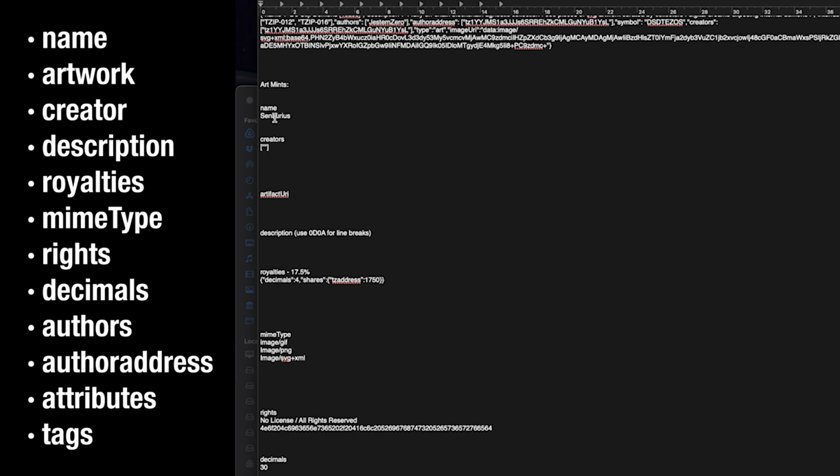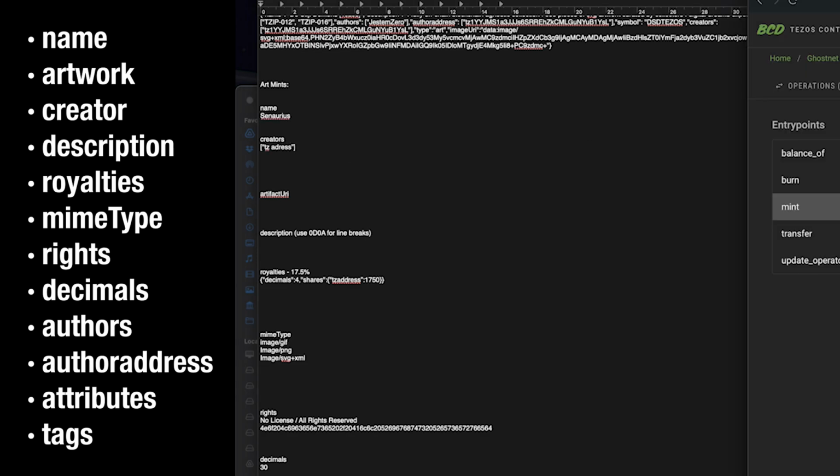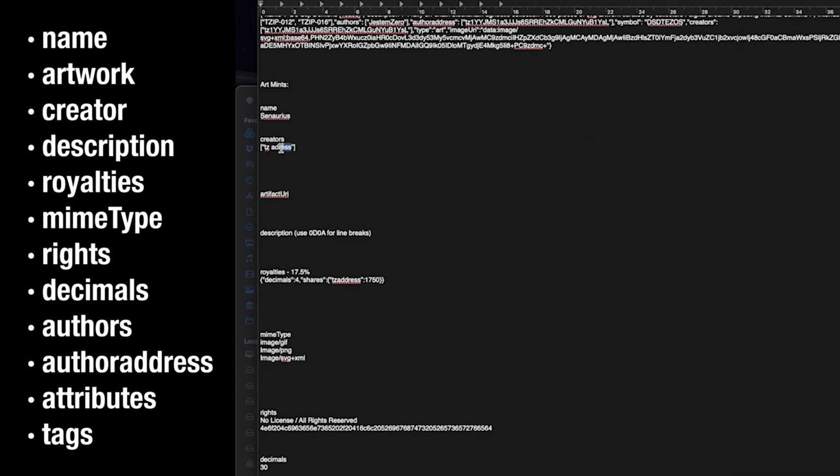So what I would suggest firstly is typing in all of the things that you'll need here first. So you can see in this example mint, we've got a name, so we'll put the name in there. We have to put the creators in, and that will be a TZ address. So I will copy my Tezos address into those quotation marks there. The artifact is going to be the actual artwork, which we'll come back to in a minute. The description is a little bit more complicated, but we'll write in something simple for now. Something like, this is a test mint.